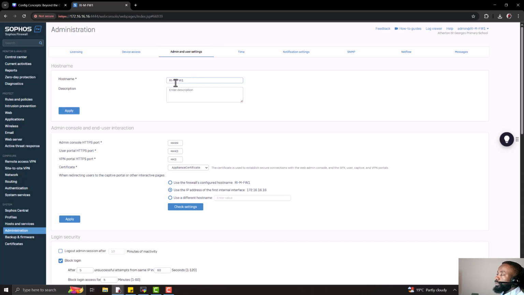So this should be specific to the function or the location of your device, right? So you could say GW, FW, gateway, firewall, floor 2, or something like that. So it's completely up to you. So that's about this. Now next one is banner messages.